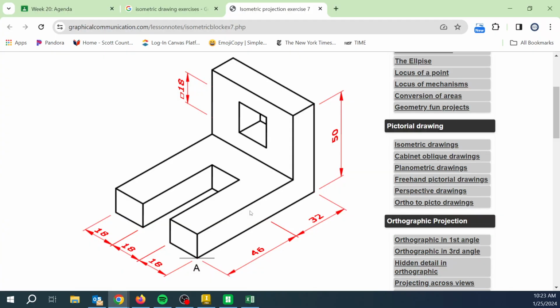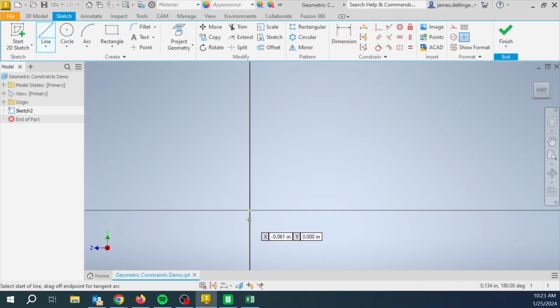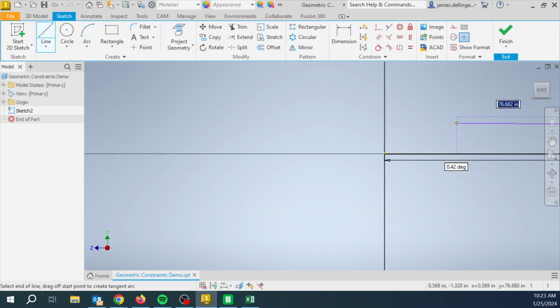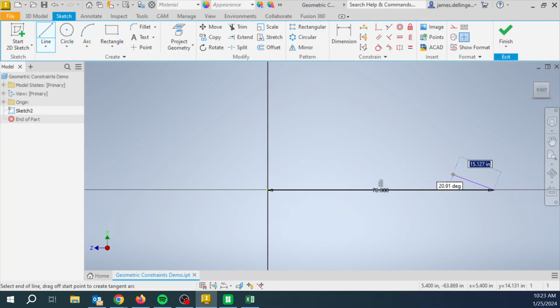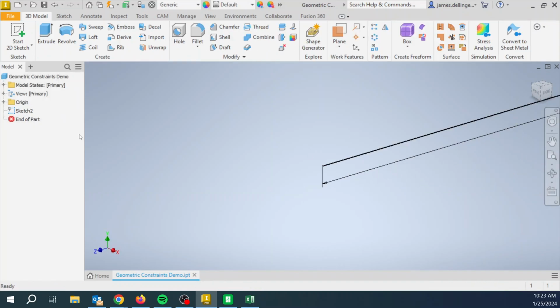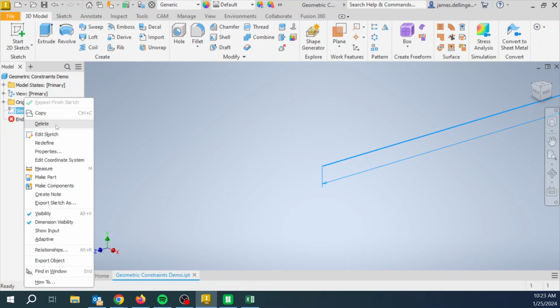The other thing, if we go back and look at our part, the whole length is 46 and 32. So we're going to go here, and we can say 46 plus 32. And notice I haven't clicked yet, but I started typing. And so now I've made a line that is however many long. But what did I forget to do? Forgot to change it to millimeters. So what I'm going to do is go finish, and I'm going to delete that sketch.